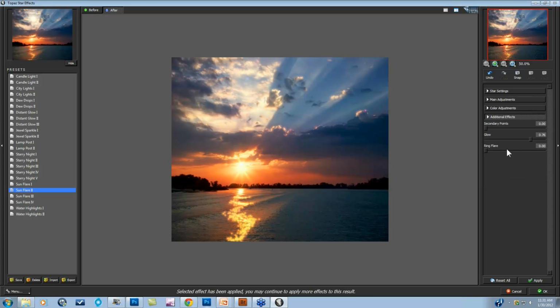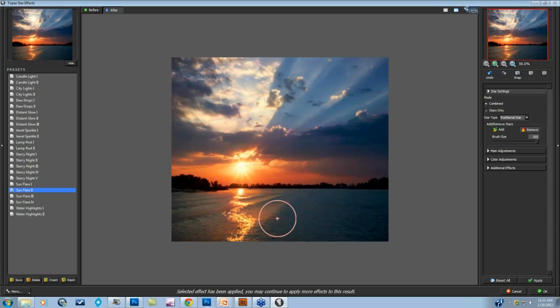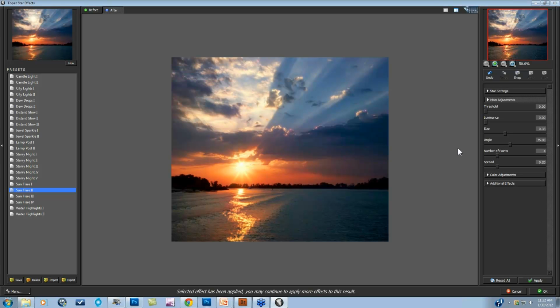Okay, let me just go in and take a little bit down. Okay, I'm pretty happy with that. I'm going to go with my star settings and go over the same workflow of taking it out of all the rest of my image. There we go. Okay, so now we have before and after.